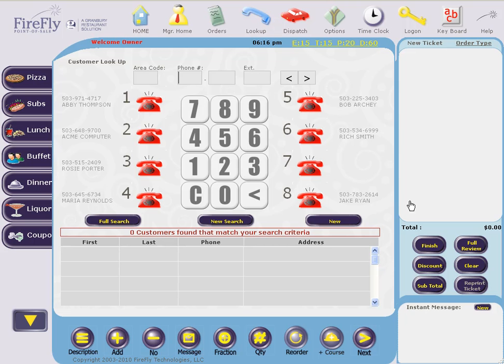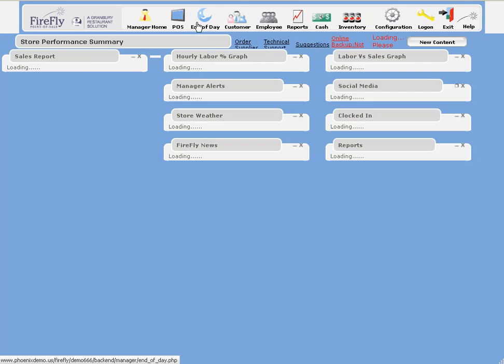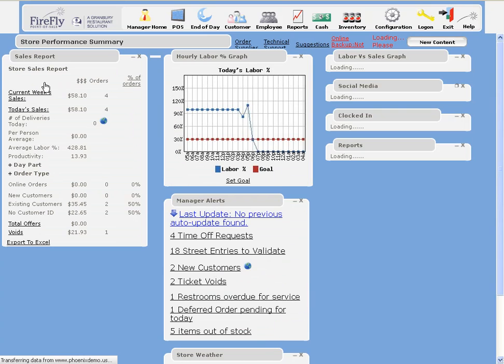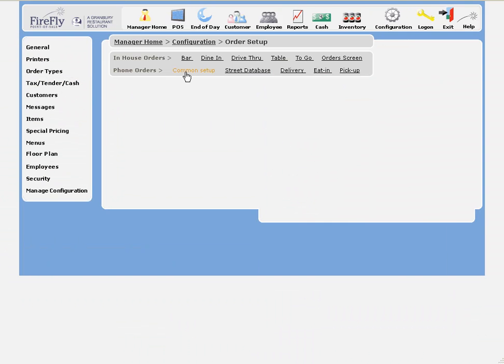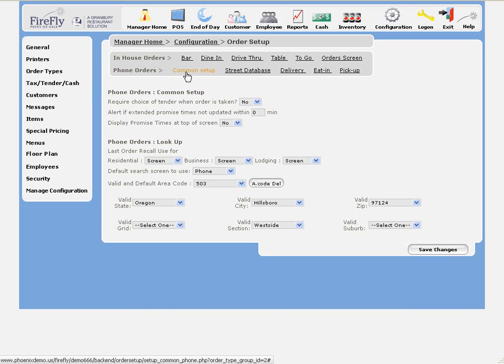So now let's talk a little bit about some of the promise time related configuration settings. First, under Order Types, Common Setup, is the option to display the promise times at the top of the screen versus on the dispatch screen. The alert above lets you set the threshold.